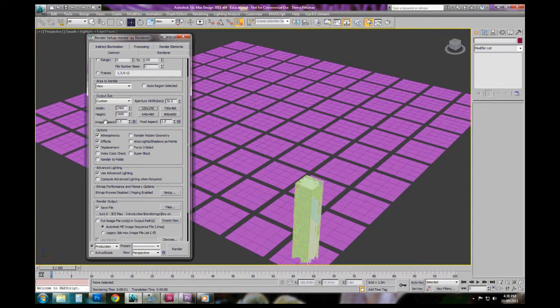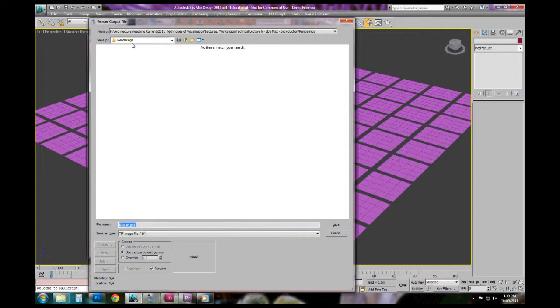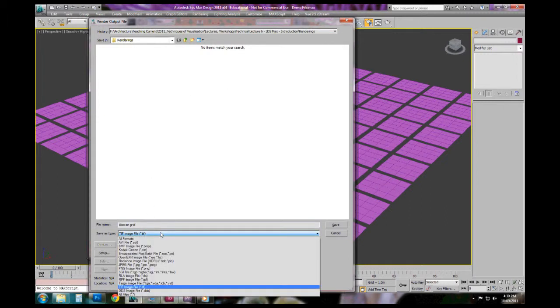Okay, and you can lock the aspect ratio, so the width versus the height of the image, if you actually wanted to just increase it. But for now, I'm just going to stay at 640 by 480. Down here in this dialog, by default, the save file is turned off. You get into a habit of actually pressing save file and specifying under files where you're going to actually save this rendering to, this two-dimensional raster-based image.